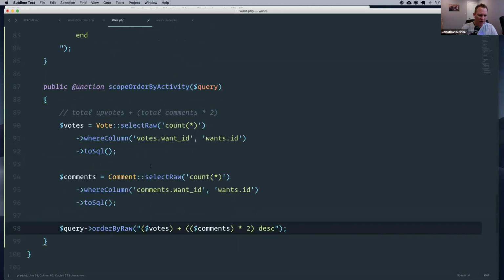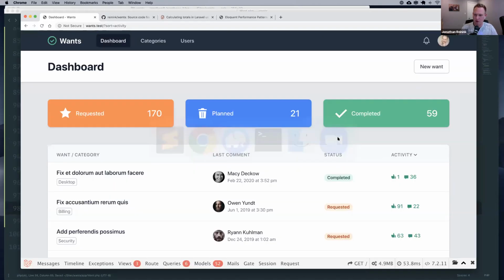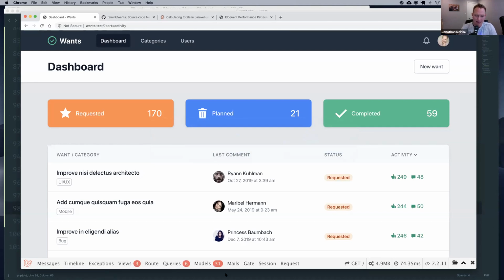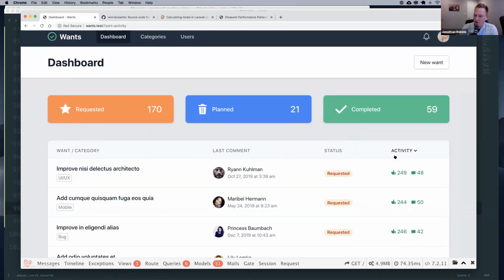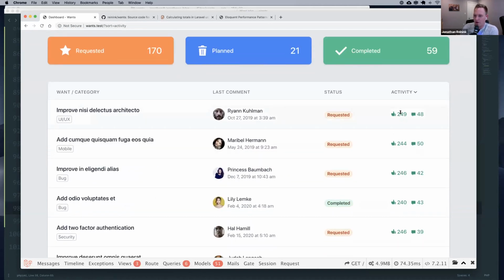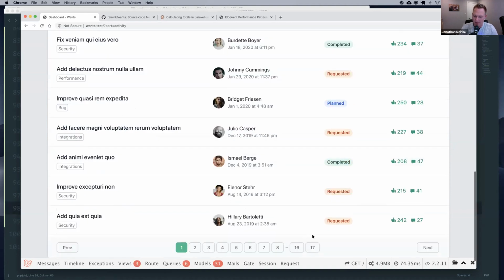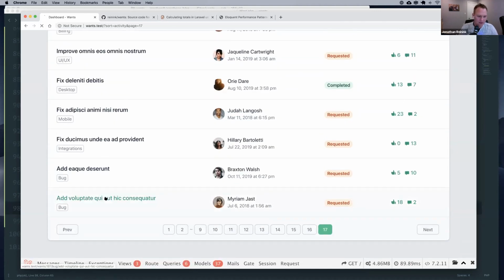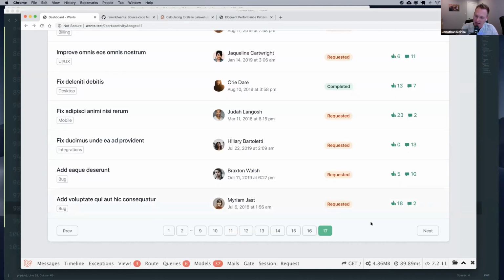Okay. So before I even talk about it, I'll just prove to you that it works. Reload here again, only 6 database queries. Models still look right. And you can see here that it's working exactly as expected. 249 thumbs ups, 48 comments. This one here, 244, 50. So you can see this one right here has more upvotes than this one, but it had fewer comments, so it got ranked lower. If we go all the way to the last page here, we can see this useless idea right here only has 18 thumbs up and 2 comments. So the ranking's working properly.